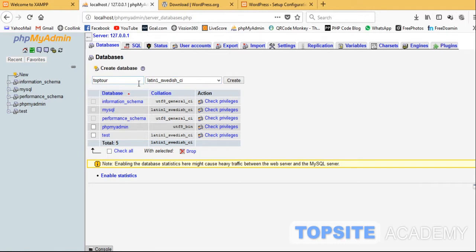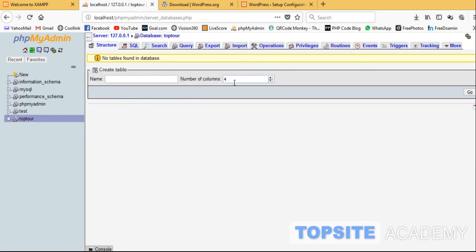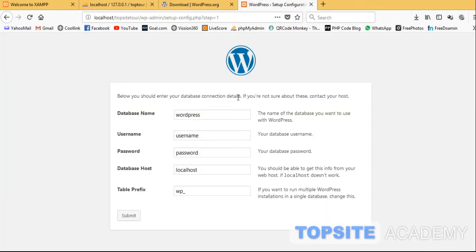I want my database to be created based on this. I'll just click on create. So that's going to create the database name. Don't worry, leave it. You don't need to do any other thing. You just need to create the database and leave. So go back to your WordPress setup installation.